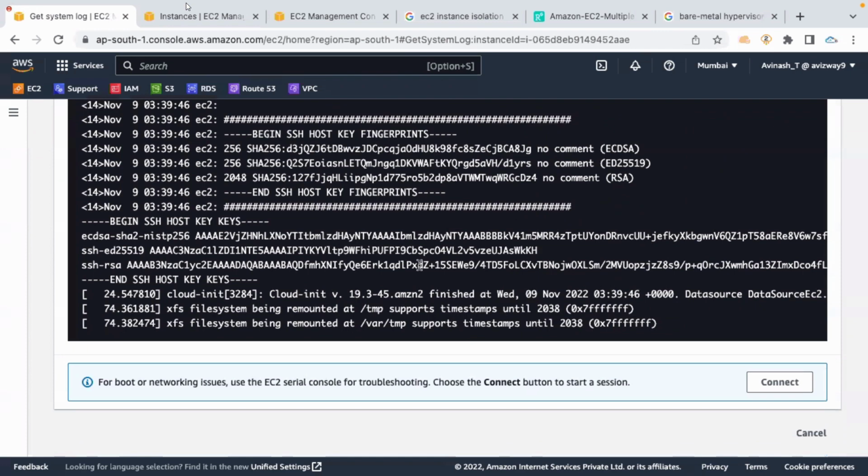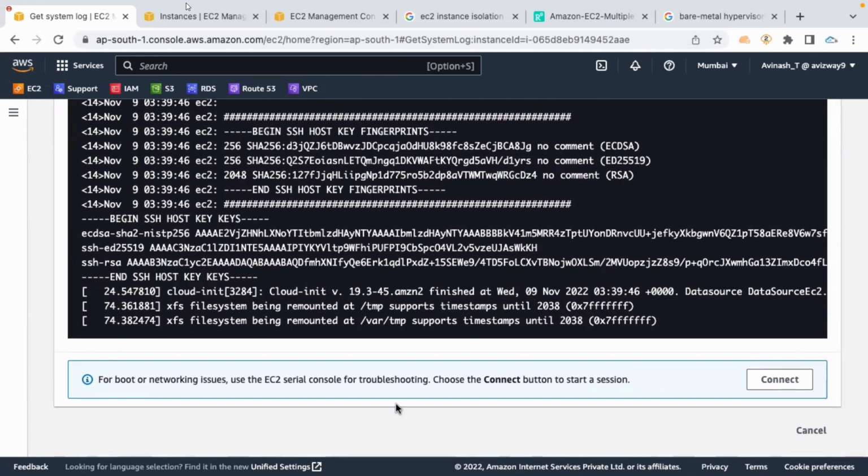Now, somehow you found some issue here. So then you have an option here called EC2 serial console. If it is a boot issue and all, you can do that. That is the second thing. First one is reboot. Second one, observe the log and take connectivity using serial console and try to fix it.